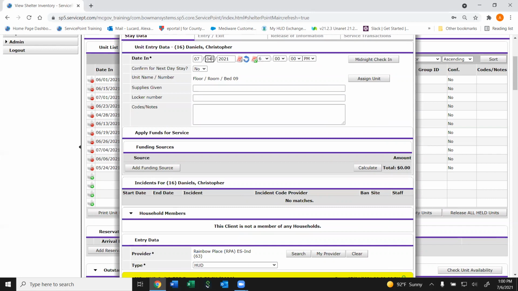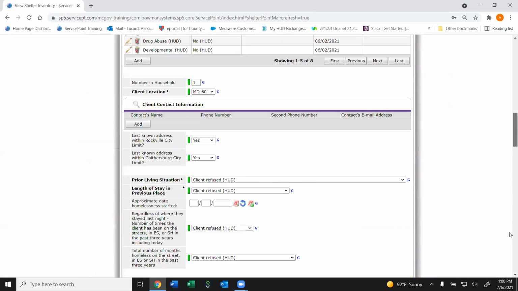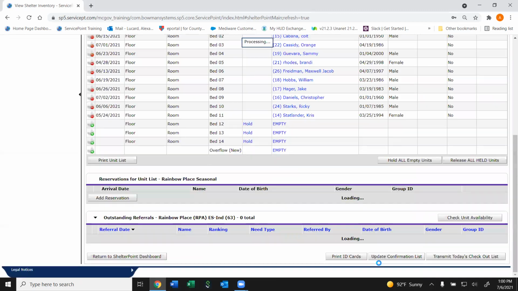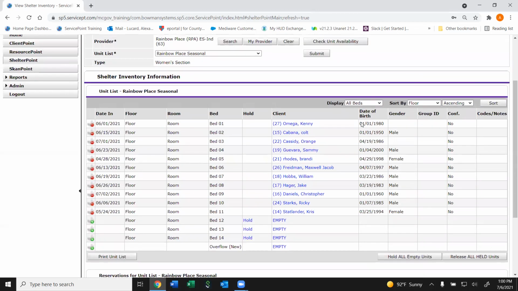It happens. You just go in, we click on his name, we change the date, we make sure that everything else looks right, the bed is correct. We hit save and exit. And there we go. And now Christopher Daniels has been in since July 2nd. And that's all there is to changing a date.